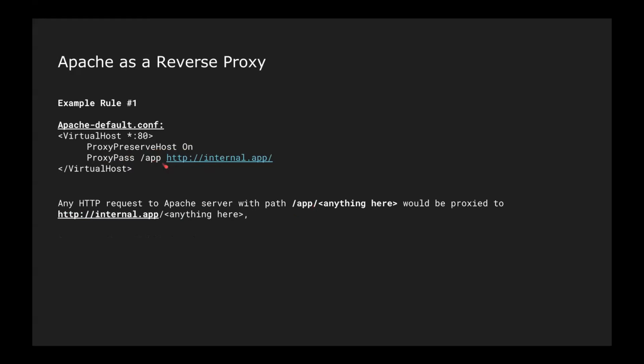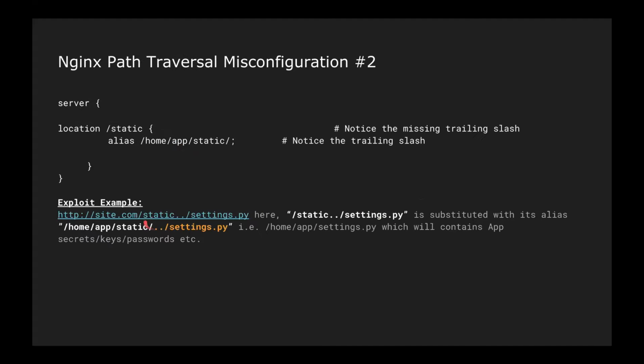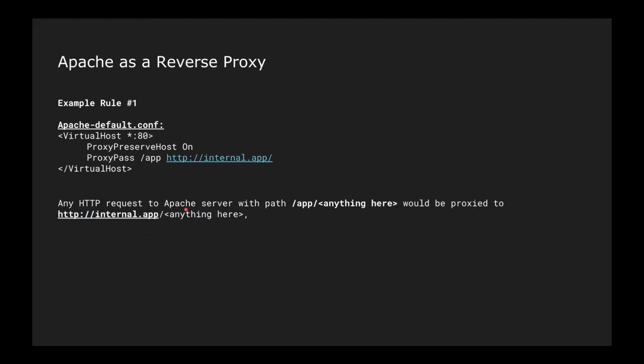So if you pass /app and you make a request to site.com/app, it will actually add the slash by itself. It will make a 302 redirect, and anything after that will be appended after this slash. So the legacy tricks that were applicable for Nginx, like the slash trick, won't work here in the Apache case, but it has its own issues. So let's see.